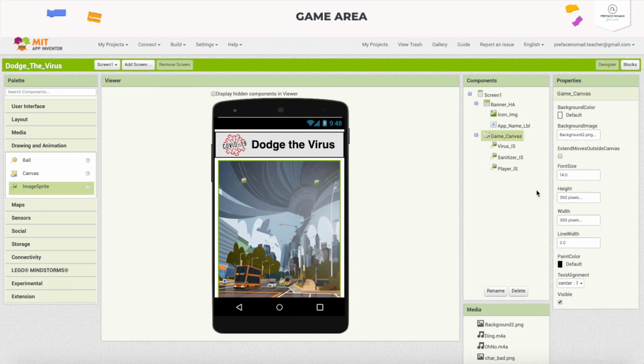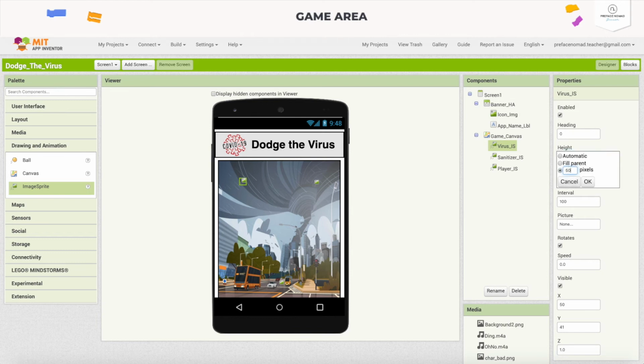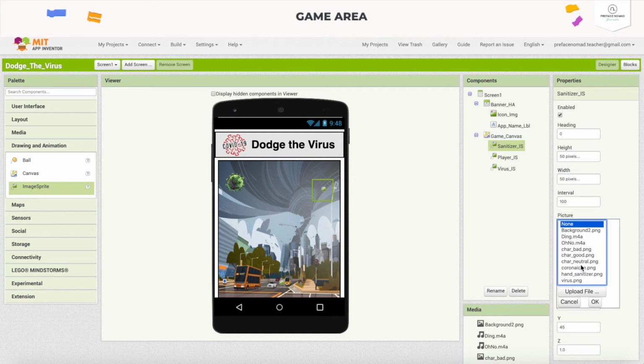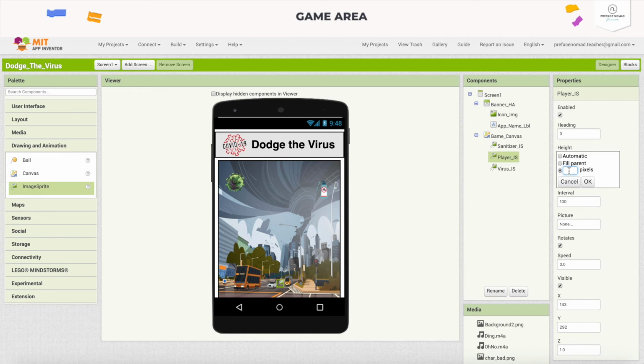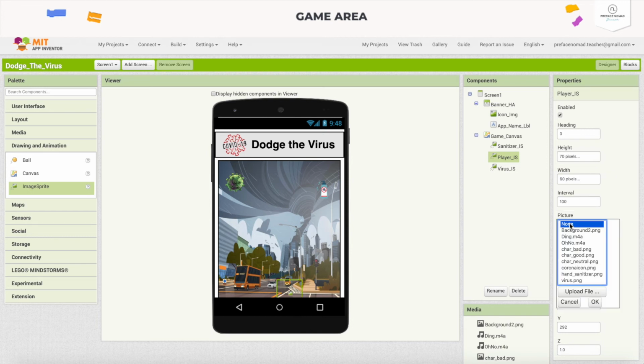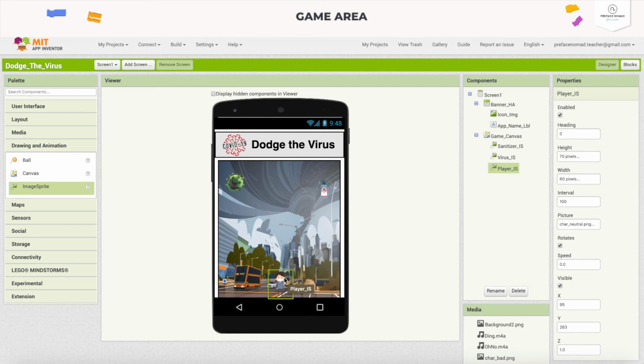From here, for my virus, I'm just going to give it a height of 50 and a width of 52, and then put in the picture. So there we have the virus, and we also have the sanitizer. It's going to be the exact same dimensions, 50 by 52. And let's get the picture in. Finally, for the character, I've chosen this character here. He's going to have a height of 70 and a width of 60 pixels. I'm going to set the picture for now as character neutral. I'll do a bit of code to confirm this later too. So there we have it. Supposedly we have our player, we have the sanitizer, and we have the virus right here.